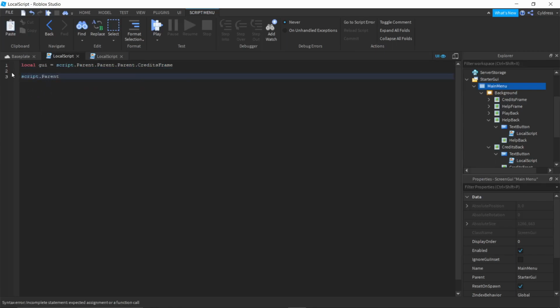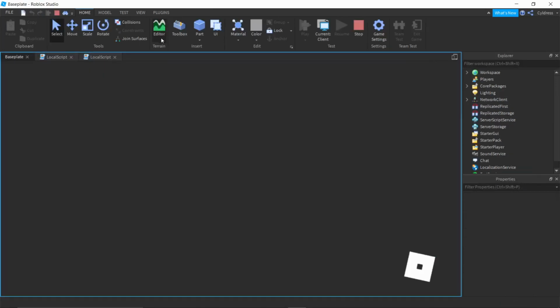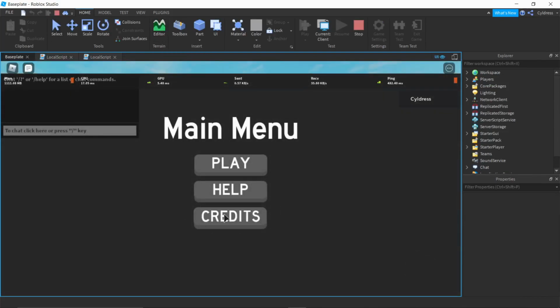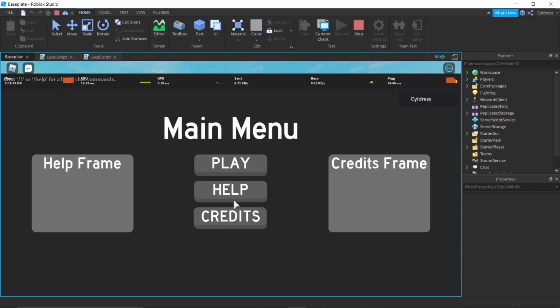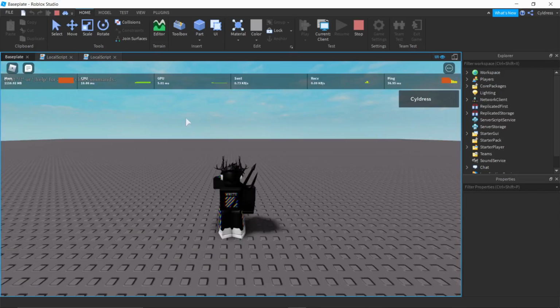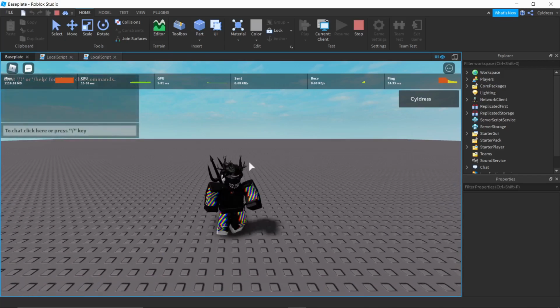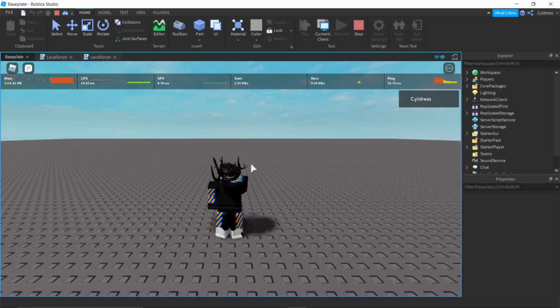So we're going to put script.parent.MouseButton1Click:connect function, and then we will put the same thing in here. GUI.Visible equals not GUI.Visible, and now we will go in and click play and test it out. Now, as you see, this one does the same exact thing as the help frame. Now, this should all close once we click play, and there you have it. That is how you add a menu to your game.